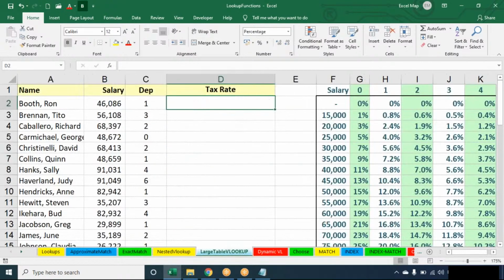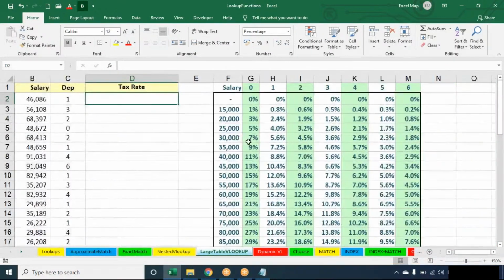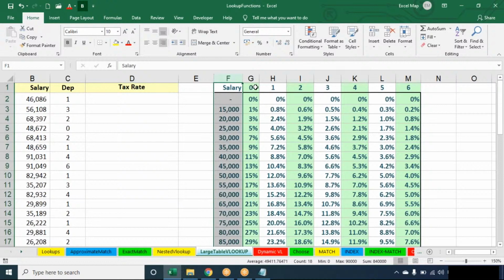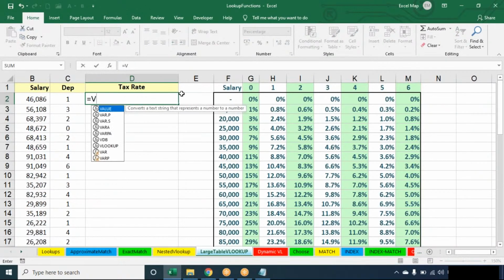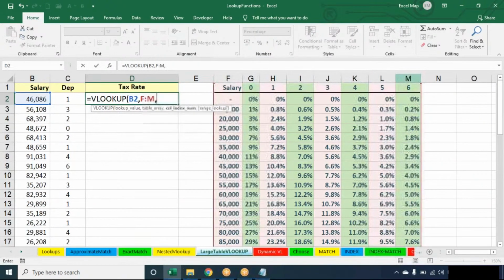Now the next concept is large table VLOOKUP. See, there are different salaries and different departments. Look at there, salaries and departments. There are 7 departments, 0 to 6, totally 7 departments. So it's very simple. Listen carefully. Is equal to VLOOKUP for 46,086 in this range of column M. I want the tax rate for the first department. Which column is the first department in? What is the column number?